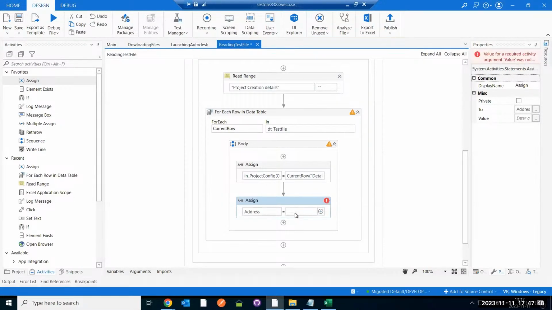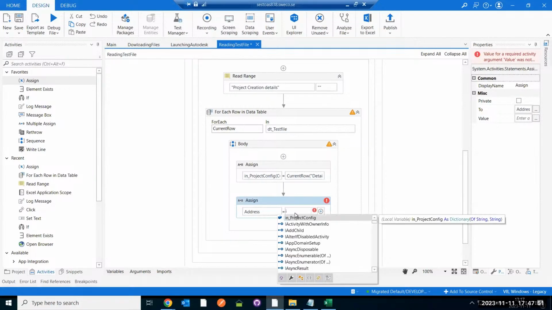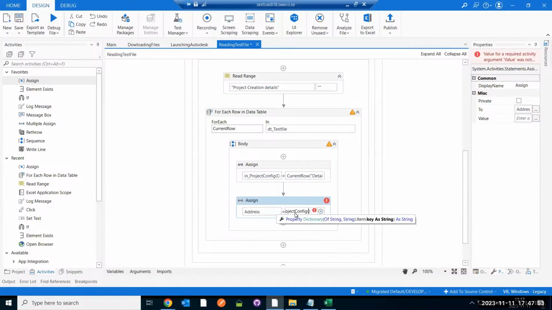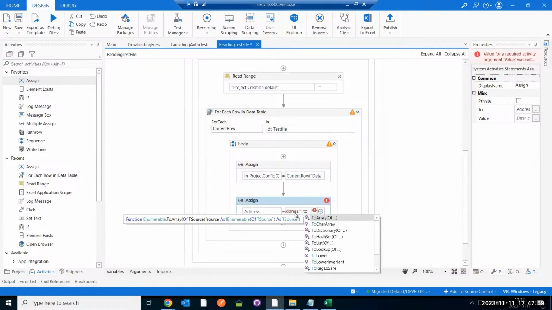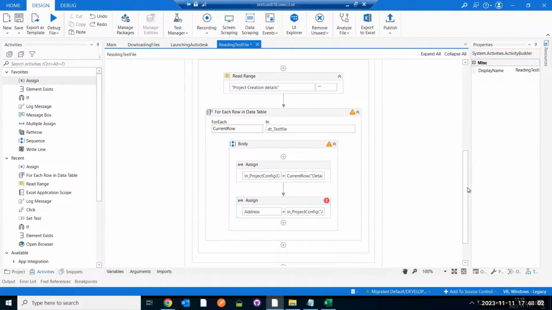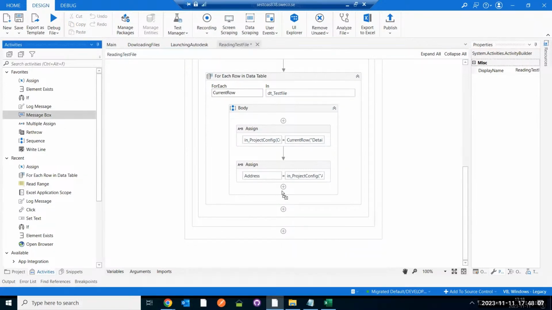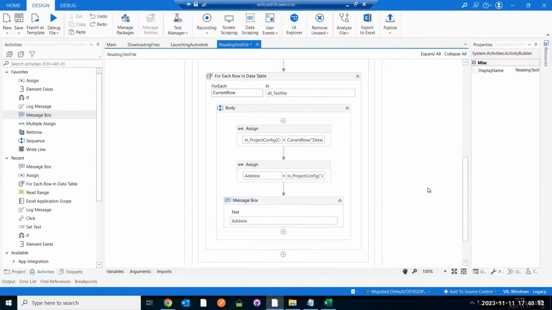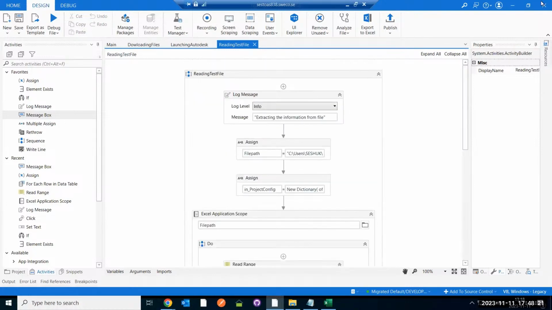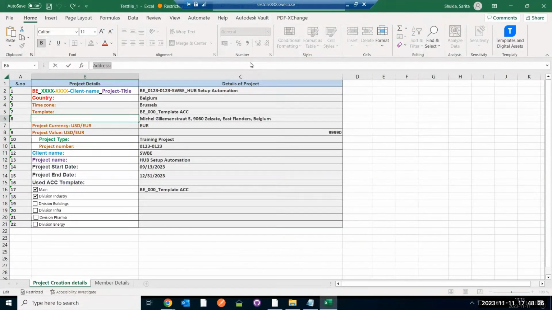Now here we have the config, project config, bracket open, and we have to keep this address, then toString. Okay. So I will keep a message box to see am I getting the right record or not. So this is a trial one. Let me just open this, close this one, and okay, let me try running.